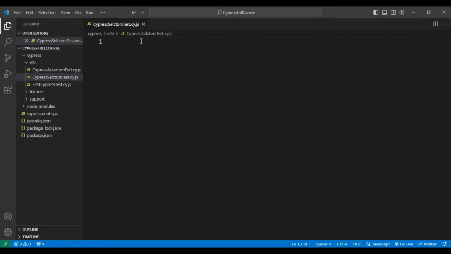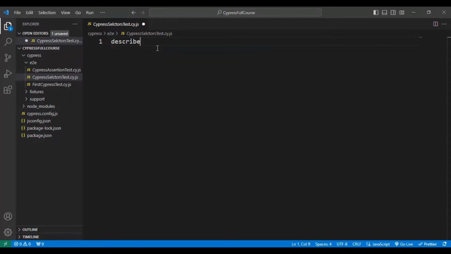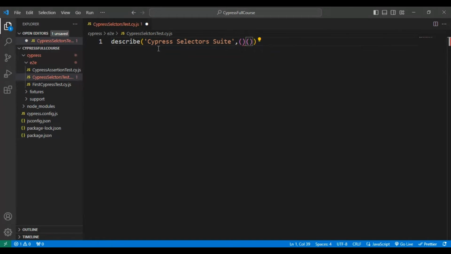test. So here I will use the describe. By using the describe, I will create the one test suite. Here I'll say the test suite name as Cypress selectors suite. So that's it. I will put the comma and I will add the function here. So that's it.